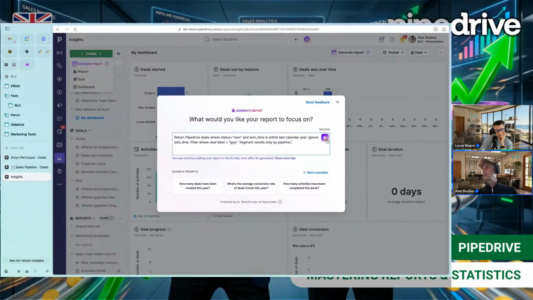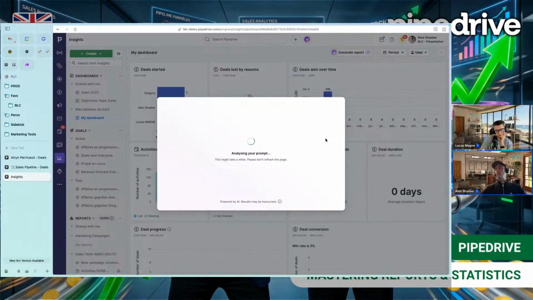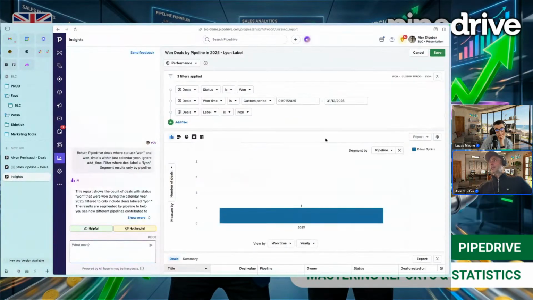Let's see if we get the same result as before, which is pretty much the same kind of prompt. They should understand already what I want, maybe because the user already generated one, and here we go. It's my first prompt. I didn't get the result, right, Luca, when we were testing before? Yeah, exactly, and we can see that now it's right there.